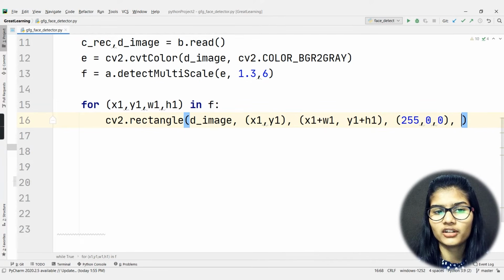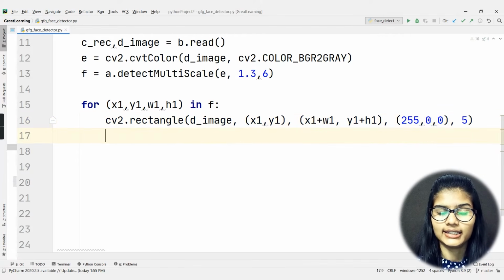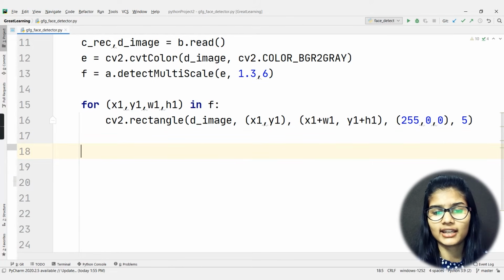Now what is the width of that particular rectangle that you want? Let's say I want the width to be 5. So I wrote 5 here. It depends on you what you want. Okay, yes, that's done. Next, what is left? Now that I have detected my face and everything, it's time for capturing that particular image as well. Capturing means saving that particular one.